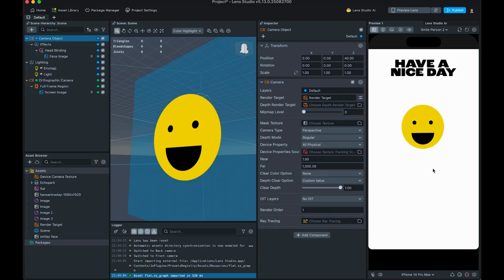And so now you have just this basic filter with an image tracking the face, and a flat image not moving on the screen. So that's a really simple and easy example to get you started.